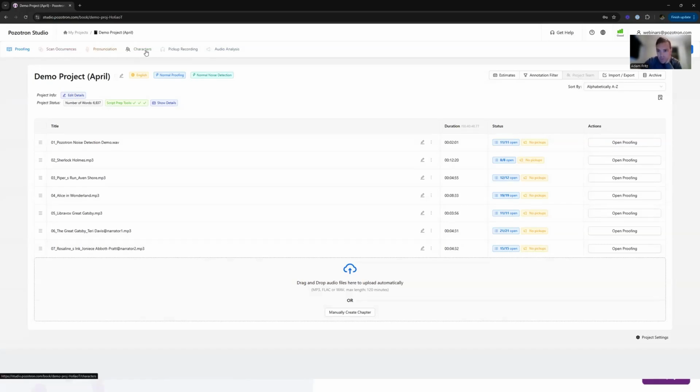You'll just want to navigate to each of the tabs here to actually access those tools. So the prep tools, I'll show these first because the workflow with Pozotron, really you can upload your script before you've even begun recording and use our prep tools that will assist you when recording the project you're working on.